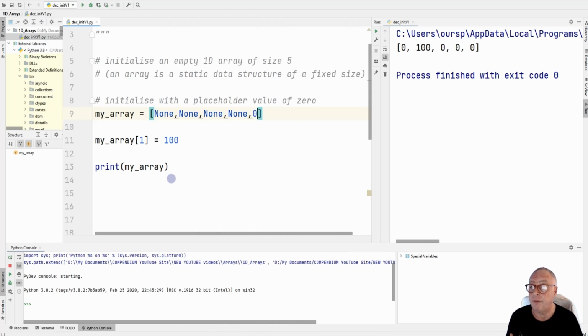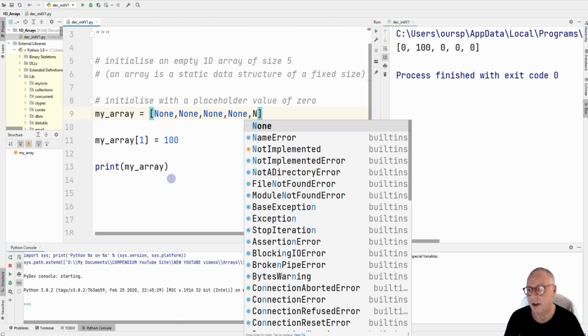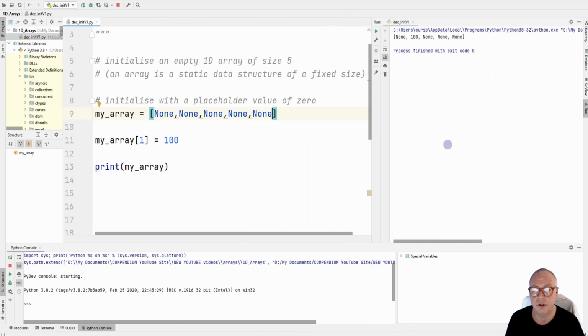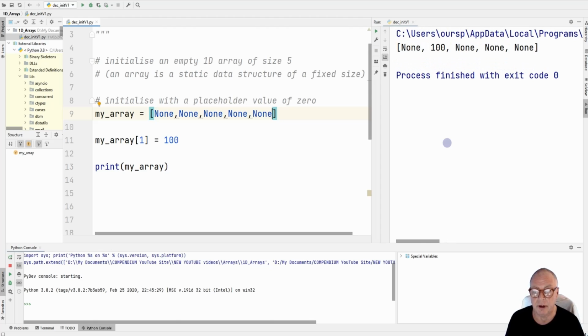And you can see, putting aside my bad typing, that even typing in 5 values of None, it's actually quite time consuming. So if I had an array of size 50, I would be here for quite some time typing in 50 Nones. That will do us nicely though. We'll talk about the shortcut in a second. If I just run this again to show you that None doesn't generate an error.